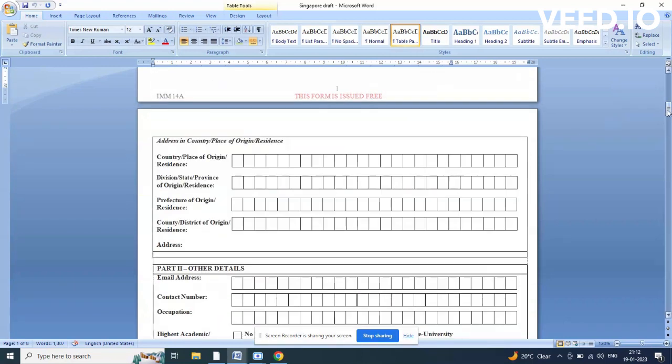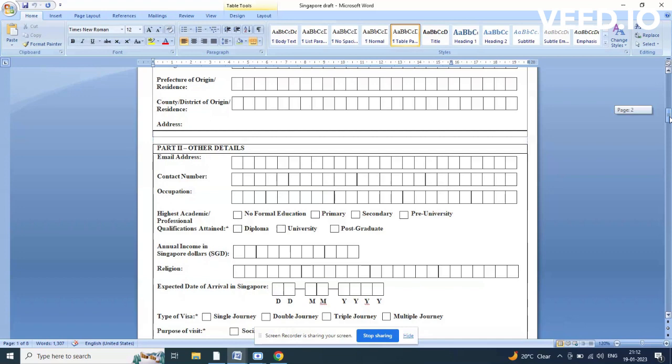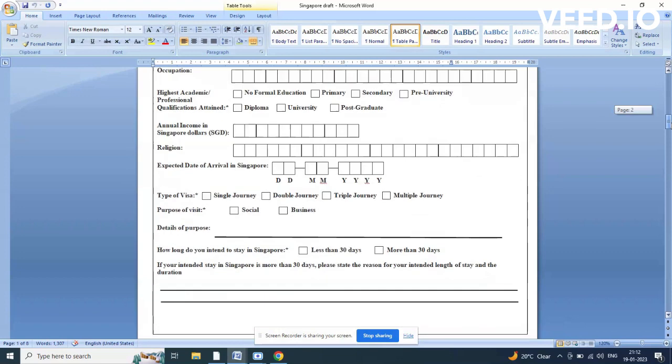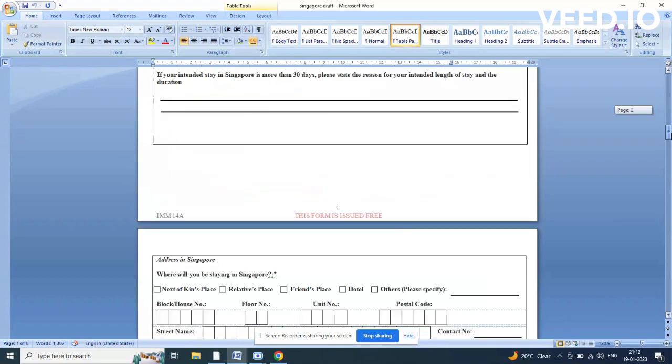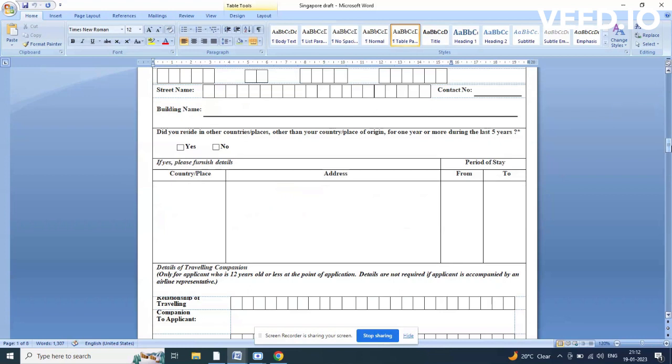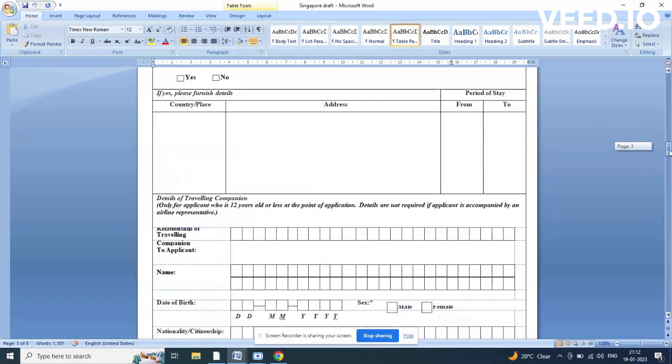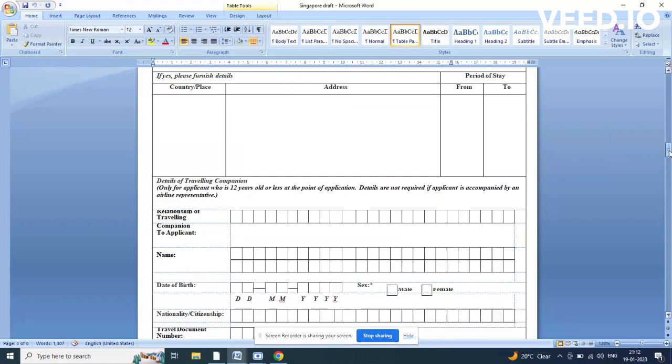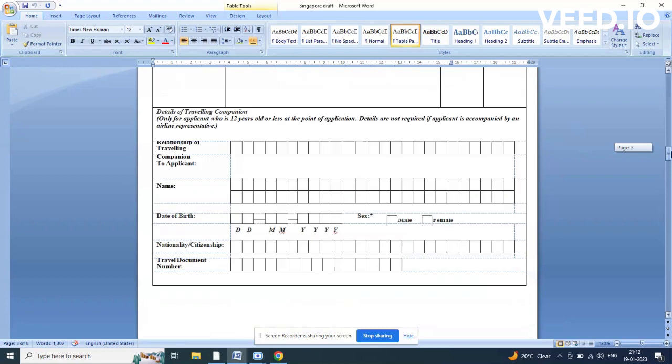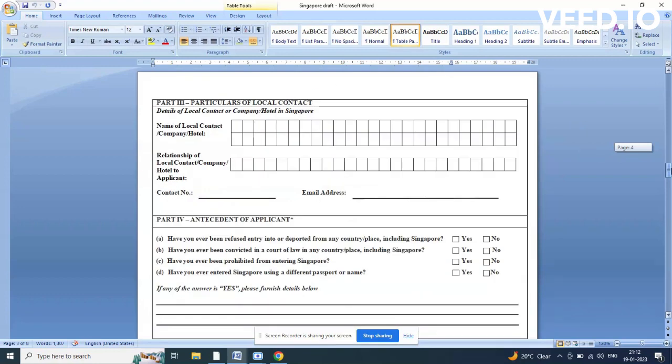And you have to mention your address, where you got your passport, the expiry of your passport, and whether you have any friends in Singapore. You have to mention their address and contact number if you are going only for tourism. And then you have to provide your hotel details, where you want to stay there, and mention that address here.